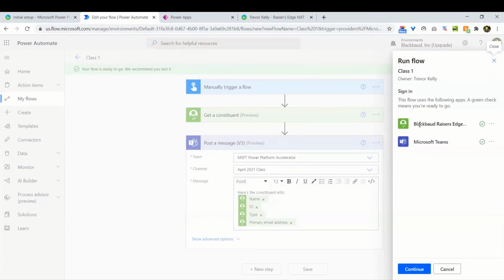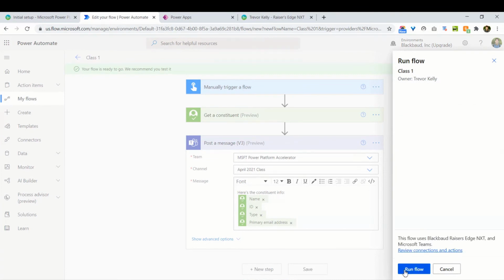It's going to make sure that I'm connected to Raiser's Edge and Microsoft Teams. Again, if you don't already have a Raiser's Edge connection, it's going to force you to go in and add a new connection. And that's where it's going to ask you to log into your Raiser's Edge environment. Same thing with Teams. If you're not already logged in, which you should be, it's going to prompt you to log into a Teams environment. So let me hit continue and see if this actually works. I'll hit run flow.